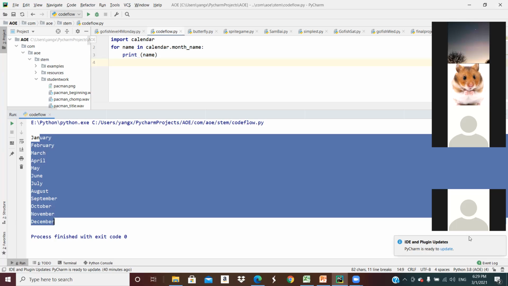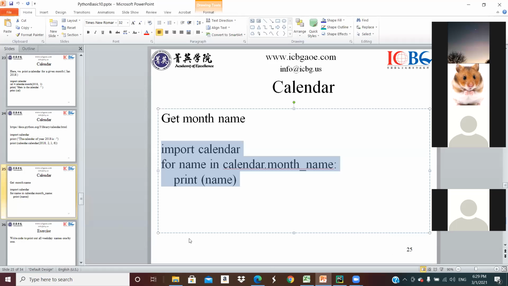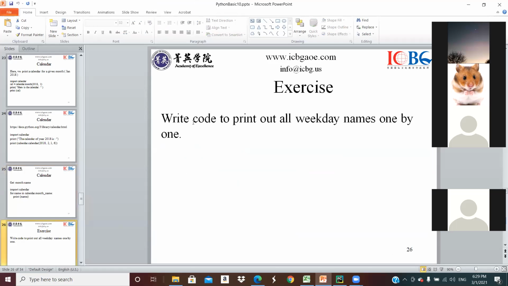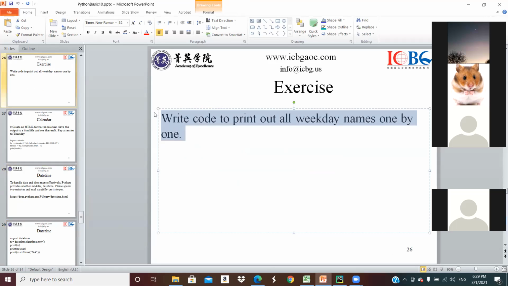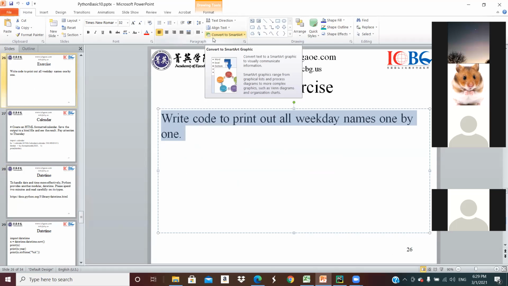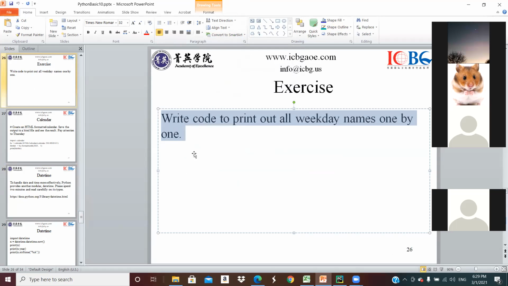Okay, all right. So now let me ask you guys to do an exercise. Write code to print out all weekday names one by one. Give you 5 minutes and go ahead and do that. And once you finish, put your hands up and raise your hand on the participants list. Let me also copy this requirement so you can see it in the chat window.